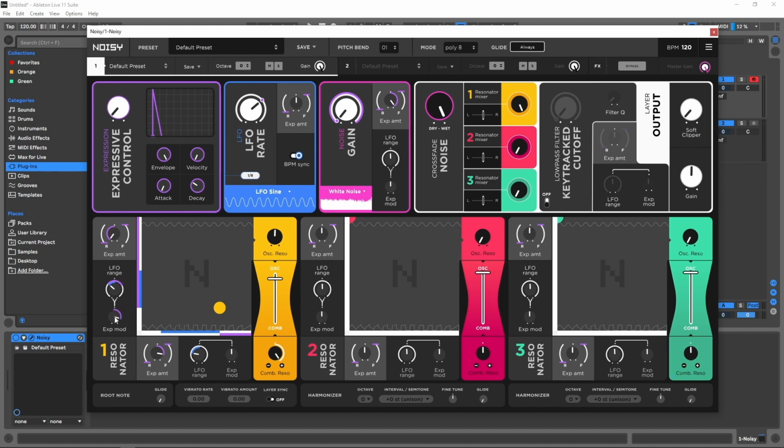So we can also send the expression amount to the LFO amount. There's just so many ways to add character to your synths by using all of these controls, okay? Now, each page, and there are 2 pages inside of Noisy, has 3 resonators. So from here on this one, not only can we add sort of a vibrato here, but we have built-in vibrato as well.